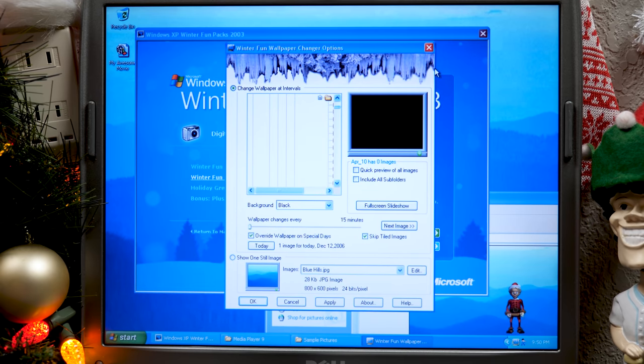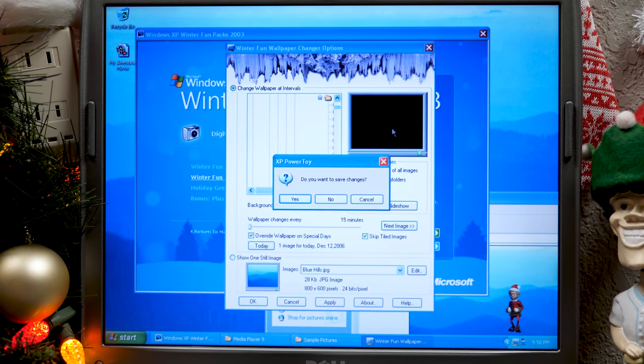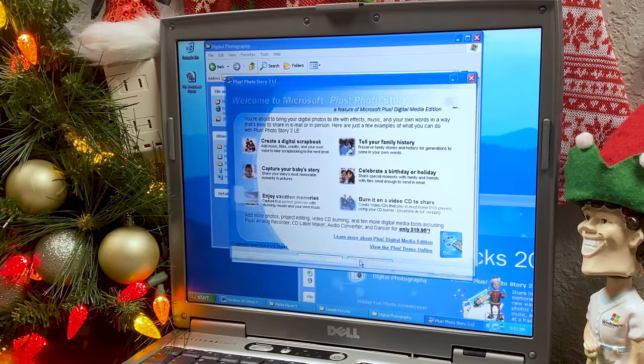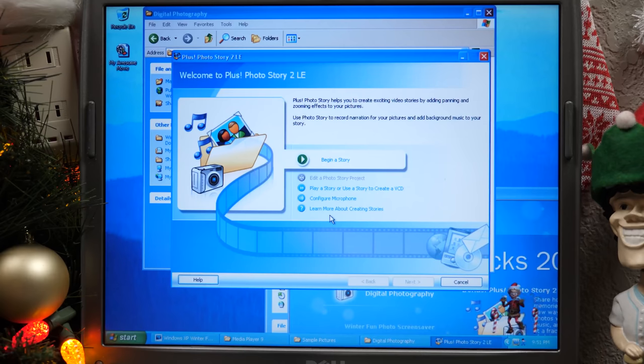So yeah, that's the Windows Fun Wallpaper Changer. And just like the Dancer, it will come up with this advertisement for the full version of the program, and we'll just start it here. So if you didn't see the Plus Digital Media Edition video, this essentially allows you to create a movie, and it will automatically add panning effects to the images. It's all made from images, and I think you can select your own music as well. And then it just generates a movie based on that.